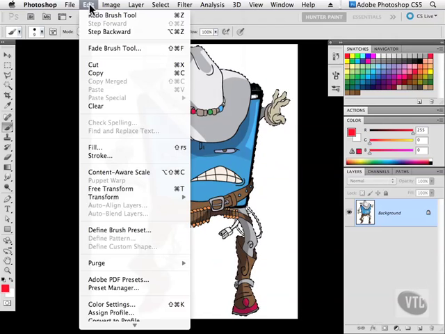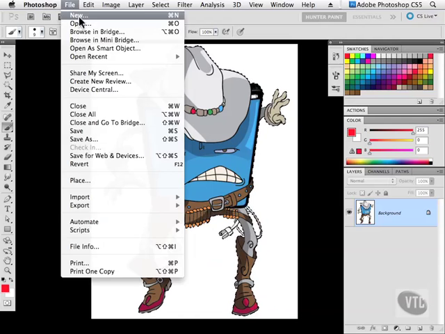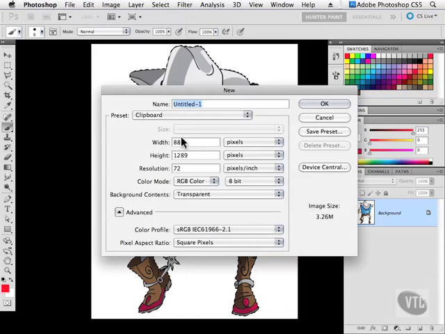So I'm going to go to Edit, Copy. Now let me tell you a little something about Photoshop. Photoshop is smart enough to recognize the size of whatever it is that you copied. So when we paste it, it will give us the right document size. So we can go to File, New, and Photoshop knows our selection boundary. So we say, okay, thanks Photoshop.